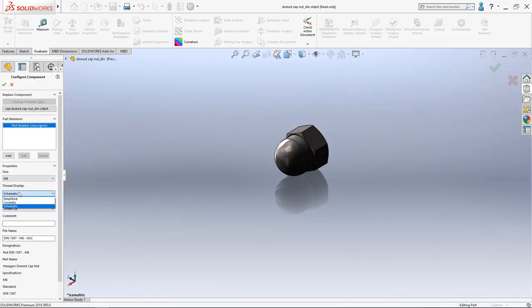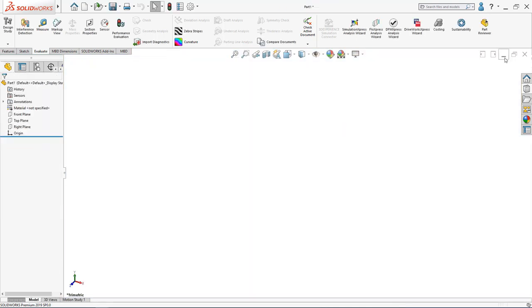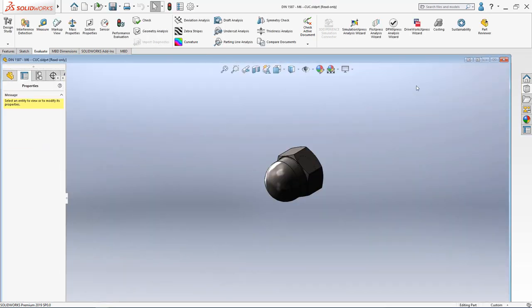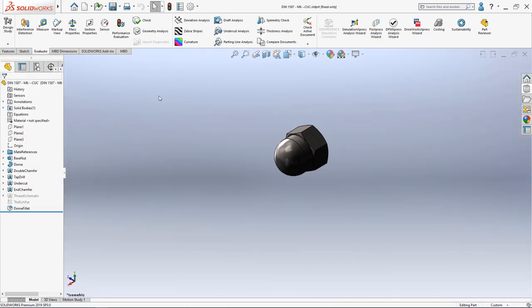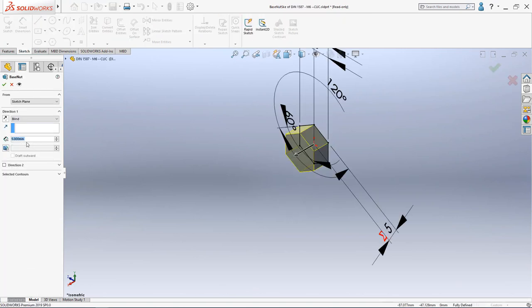Choose M6. Thread will be cosmetic. Leave the undercut, click OK. Now click minimize, find it here, go to feature manager. Now edit the base nut feature, see the extrusion. Make it, instead of 5, make it 6.